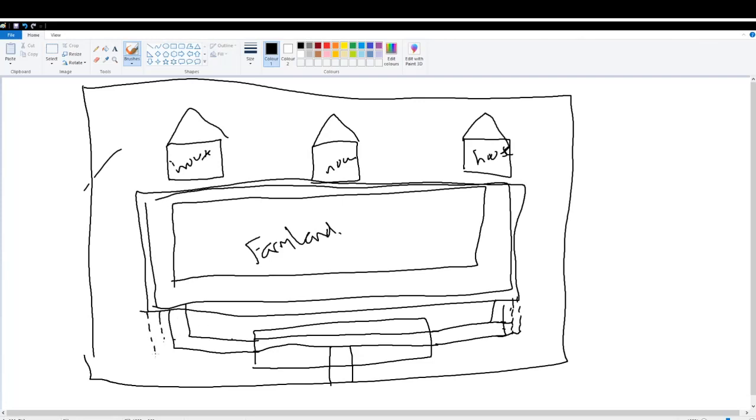I'll draw it up again, neater. But I just felt like it wasn't going to work with the way I had it before, because I wanted it to be a town. So this is still going to be Farmtown, but this is design 2.